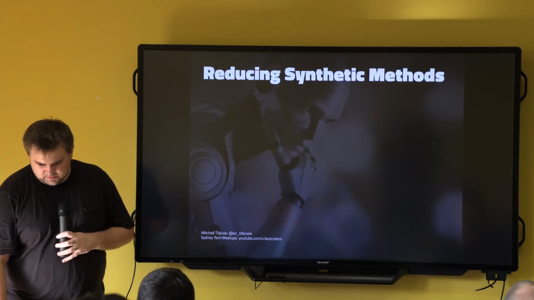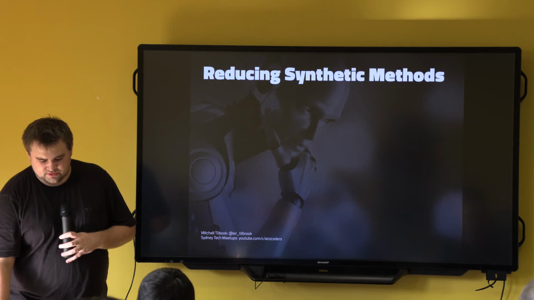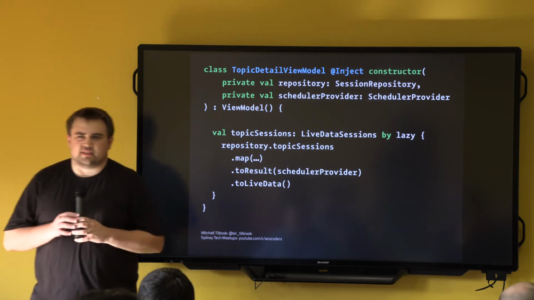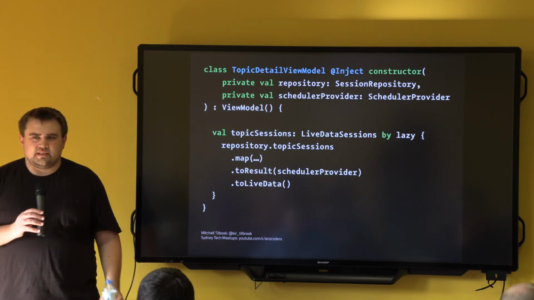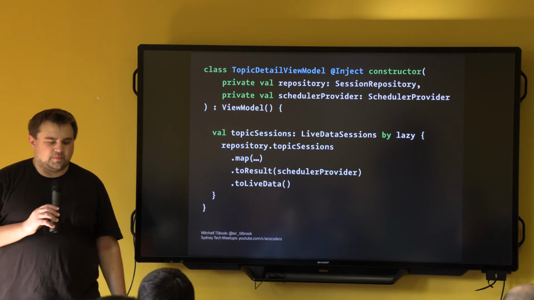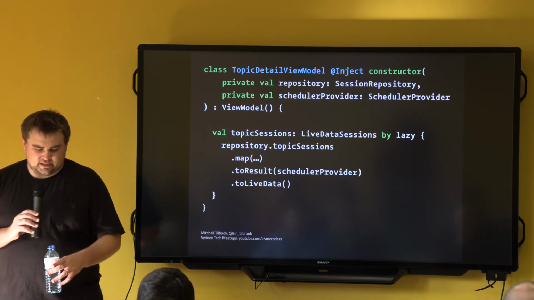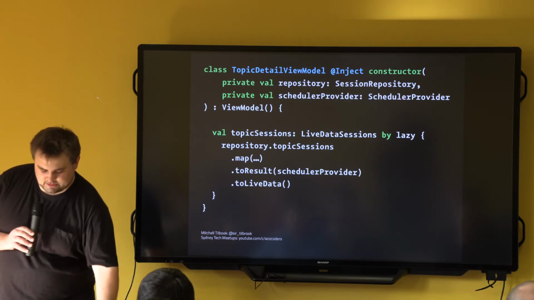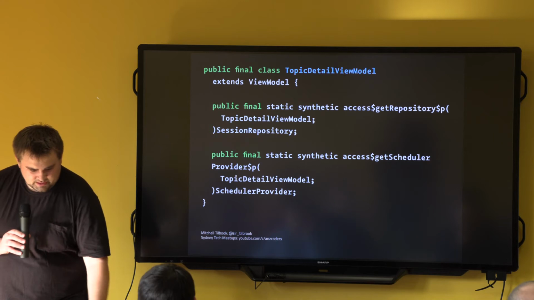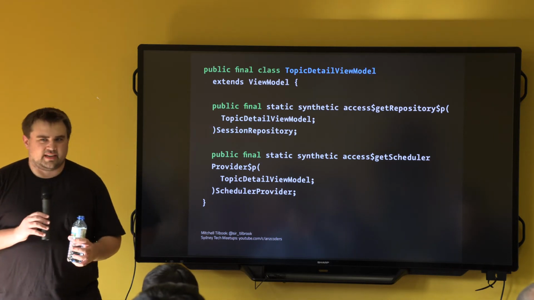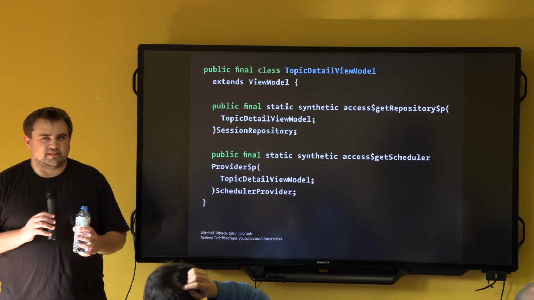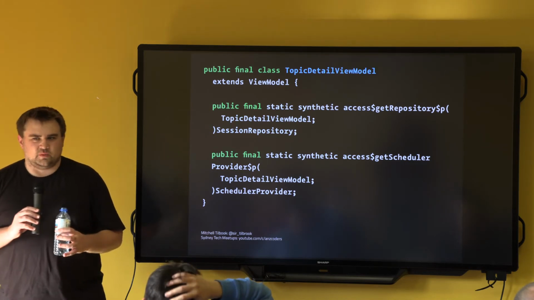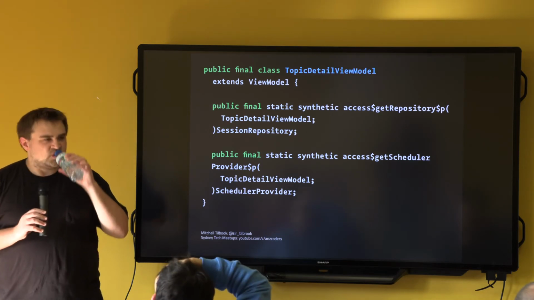Alright, so how do we start to use some of this scoping to reduce synthetic methods? One of the things to be careful of is if you're using something like lazy. The lazy delegate actually requires a class to be implemented. So if the lazy delegate here is accessing our repository and our scheduler, to be able to actually implement this, we actually have to generate synthetic accesses to be able to access them, because lazy is another class and Java bytecode doesn't actually support inner classes. So the compiler will generate these synthetic accesses for us.